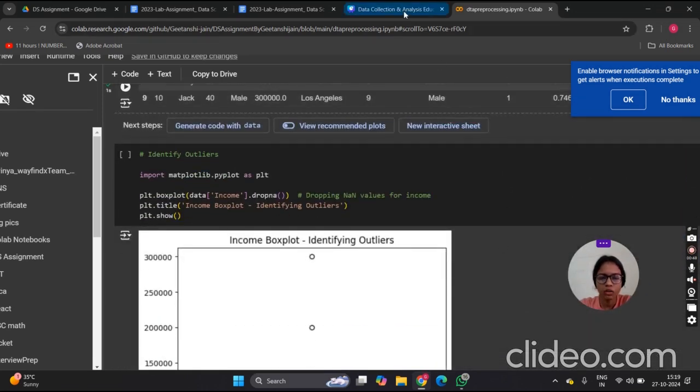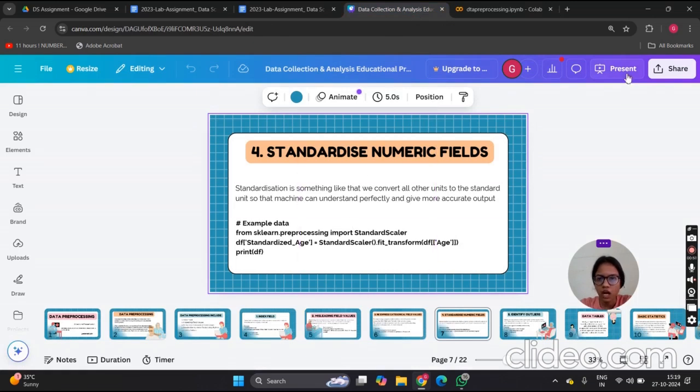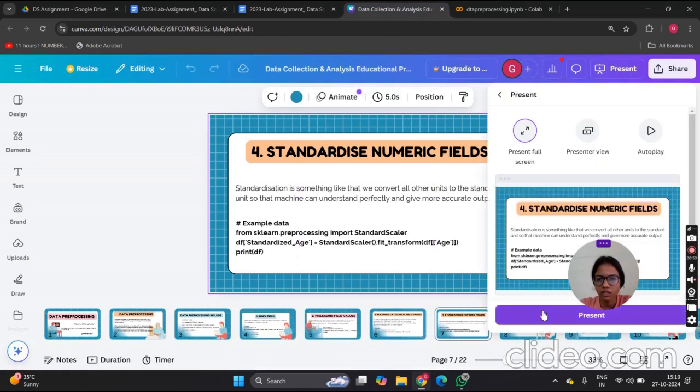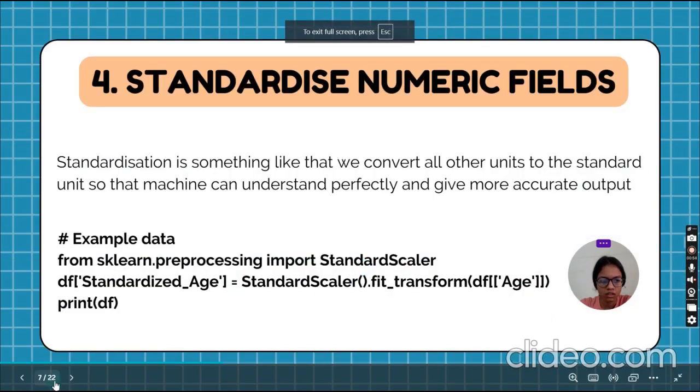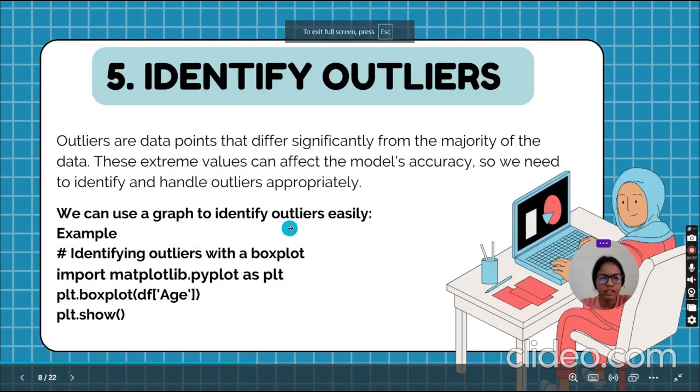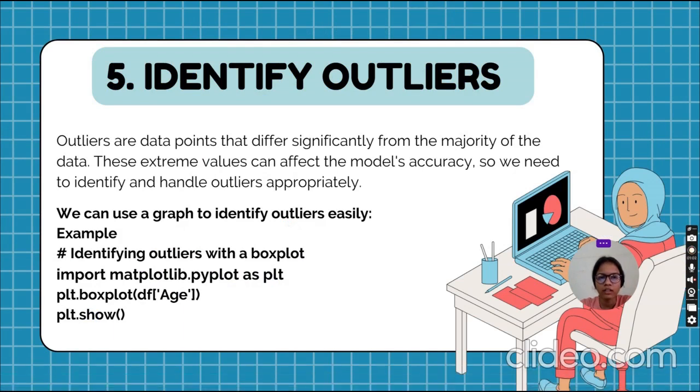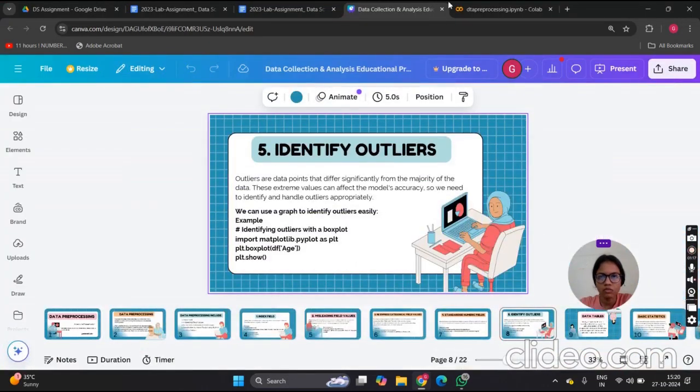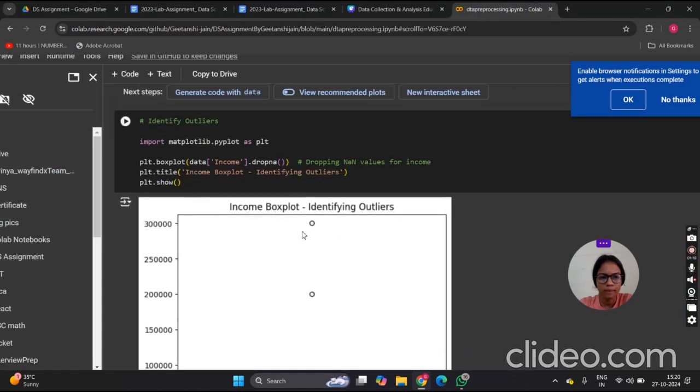Next is identify outliers. So basically, what are outliers? Outliers are data points that differ significantly from the majority of the data. These extreme values can affect model accuracy, so we need to identify and handle outliers appropriately. I will explain using an example.